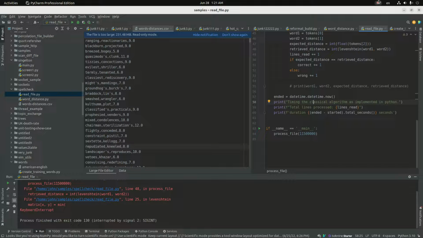Let's see how it's going to go with the final spell checker algorithm.